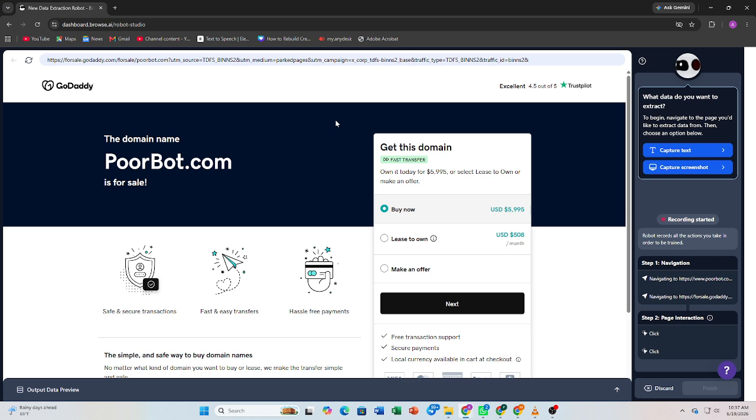And that's it. You've successfully learned how to scrape website data with Browse AI. You can now automate data collection quickly and efficiently without any coding.